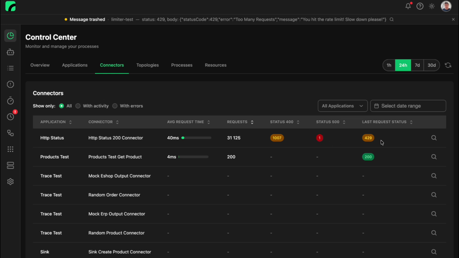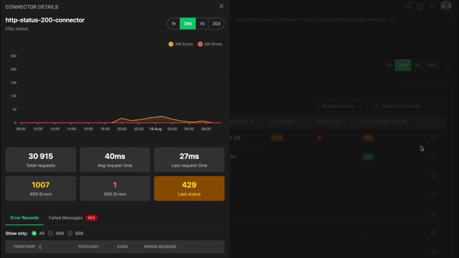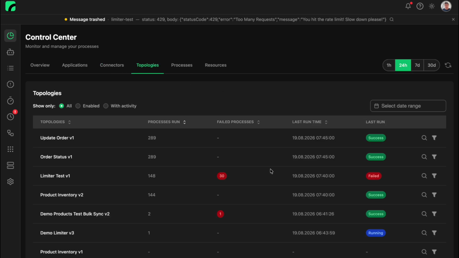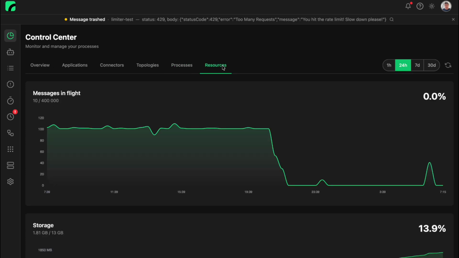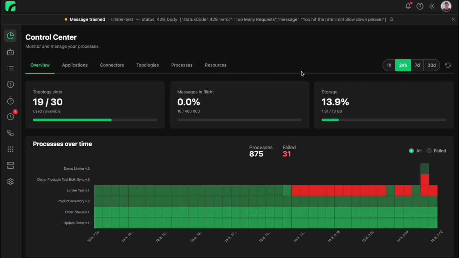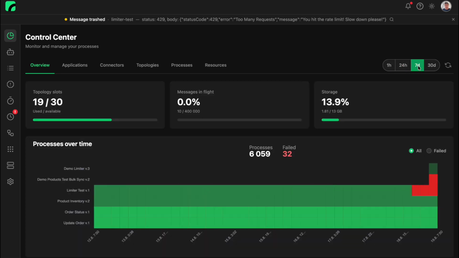We've already seen the connector detail that can be opened from here. Everything is naturally connected, and it simply depends on which perspective you need or which question you're trying to answer. The following tabs provide views based on topologies and then on individual process runs. The last tab is more operational and shows the current consumption of key platform resources within your cloud plan. All the dashboards we've looked at support different time granularities, so you can inspect data from the last hour, day, or even month. But dashboards are only one part of observability and auditing in Orchesty.